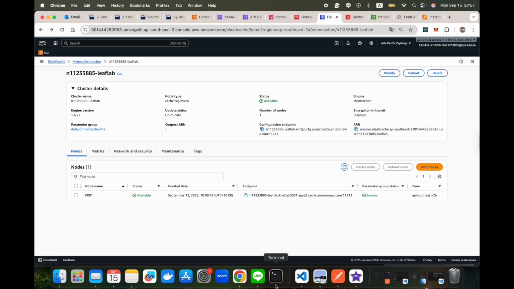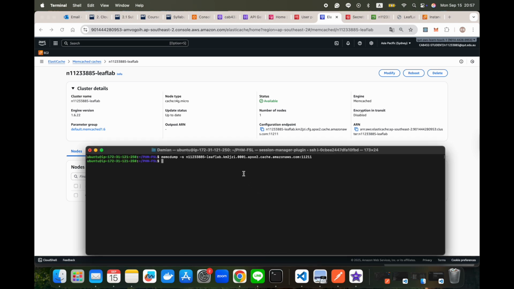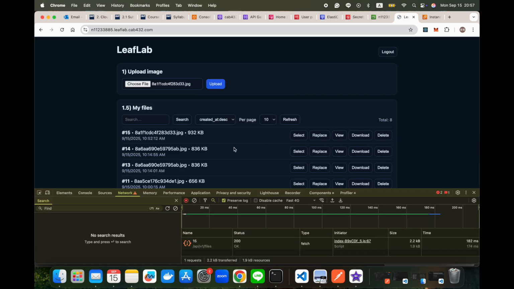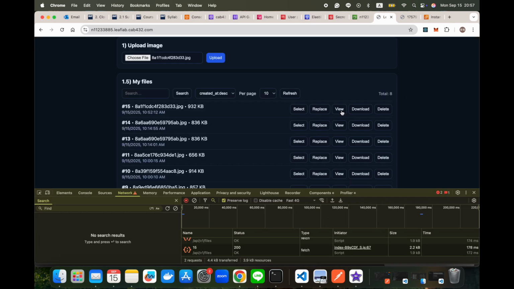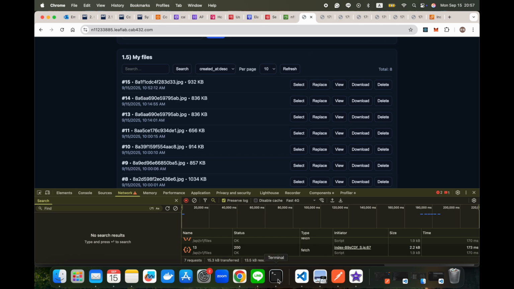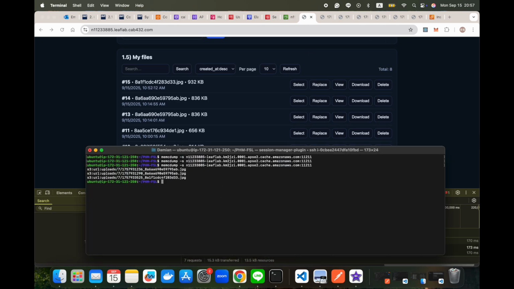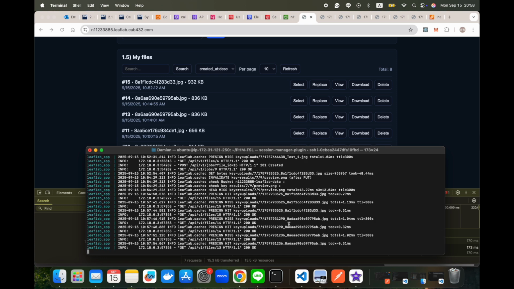This is the main cache console. In the terminal, I check the cache, no entries yet. I click view several times to fetch the images. Back in the terminal, I query the cache. 3 keys are stored, each pointing to an image's S3 URL. From the app logs, the first request misses the cache and takes about a millisecond. Cache reads drop to 0.3 milliseconds.